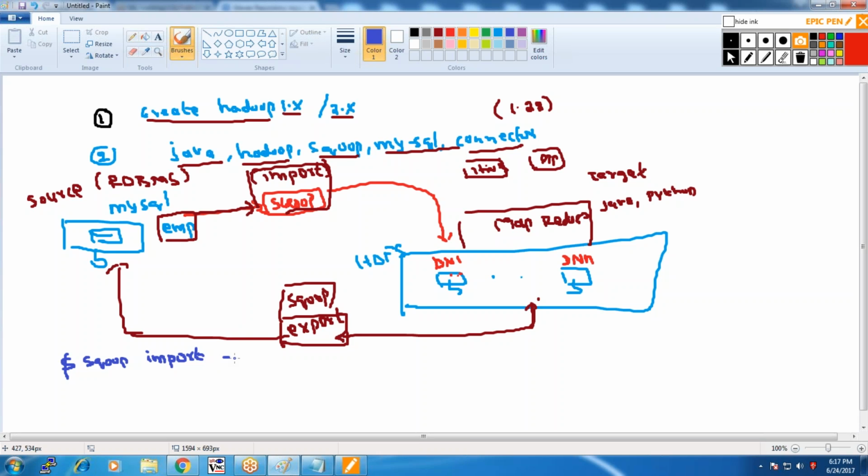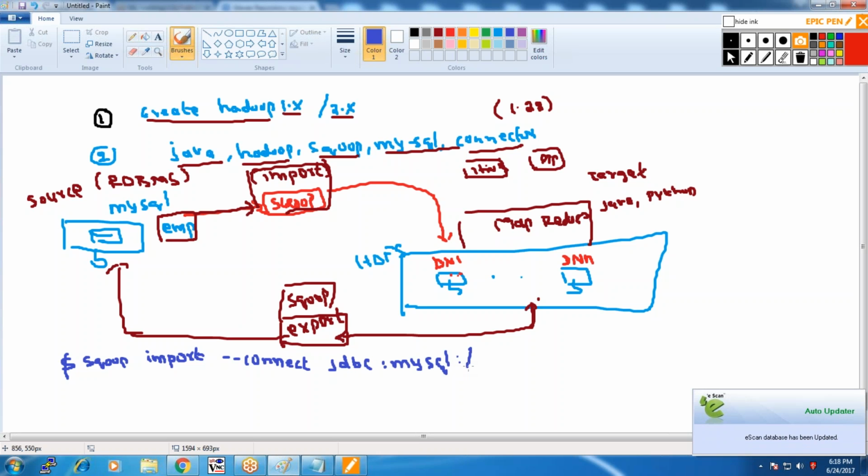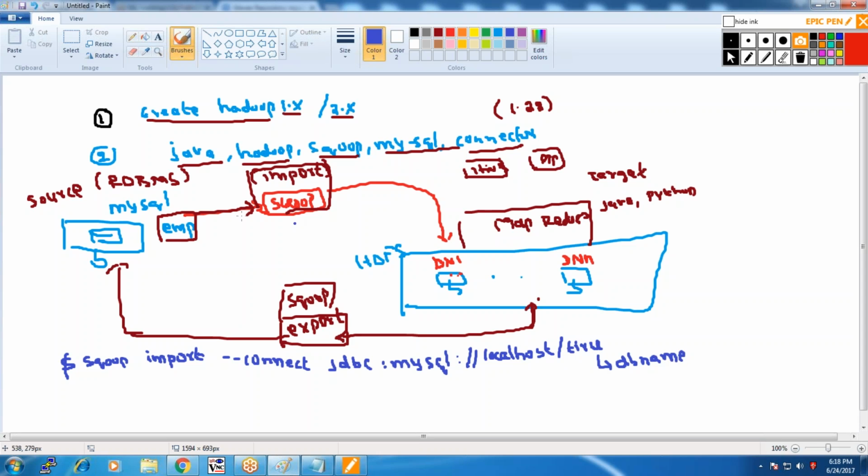Okay, so hyphen connect. You want to specify the connection string: jdbc colon mysql colon double slash. Being it is a single node, you can specify localhost slash. You want to specify the database name. For example, we have created a database by name through. This is your database name, to which database that you need to connect. This employee table was under a database by name through.